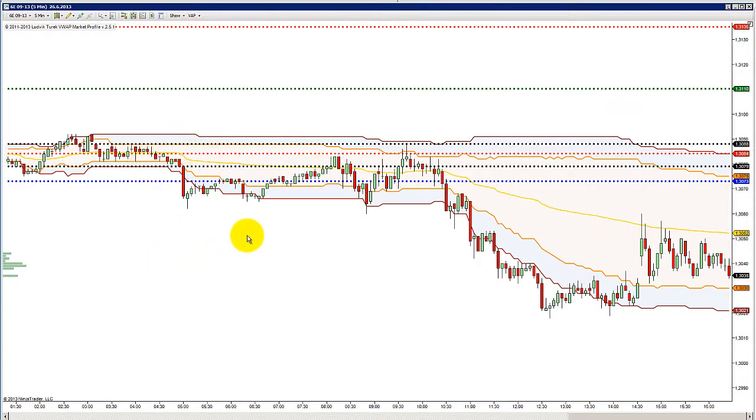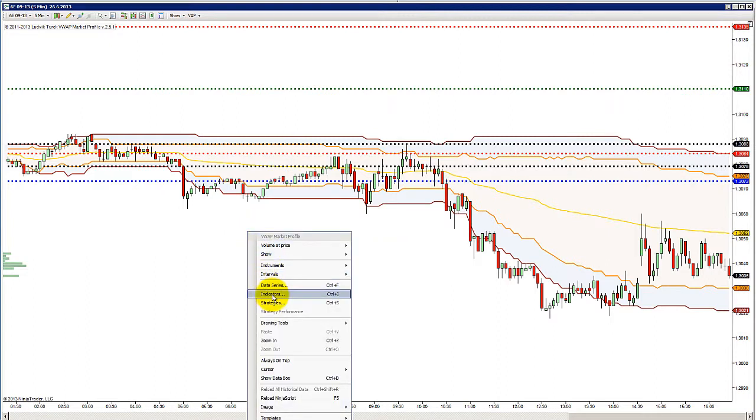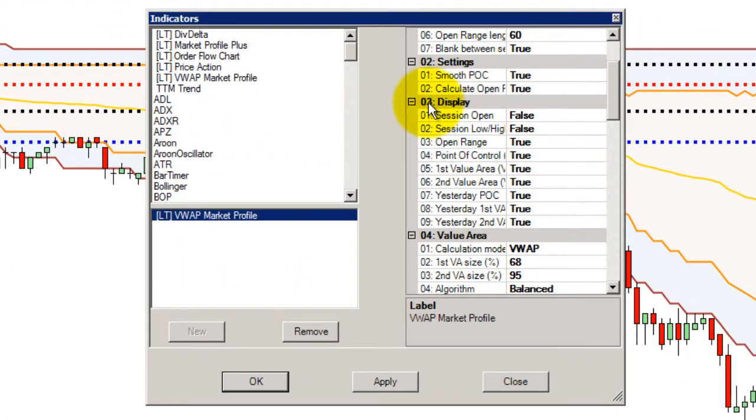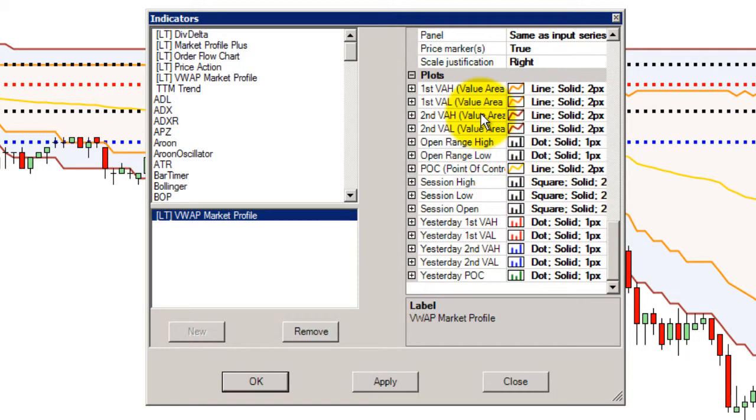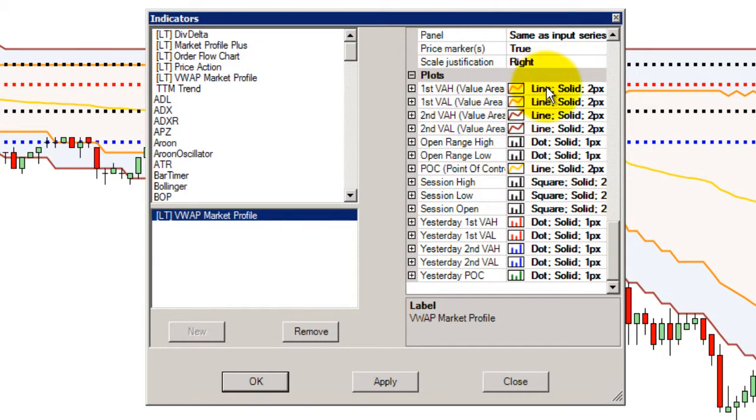You also have the possibility to add some other important reference points. Right click on the chart, click indicators, and if you look over here, number 3, display, you can also choose to show session open, session high and low, opening range of the session, point of control, first value area, second value area, and yesterday values of the value area and the standard deviations. If you scroll down here, you can also select how the lines will look like, what color they will have. You can set everything up. I basically stick with the default setting. I don't find any reason to change it.